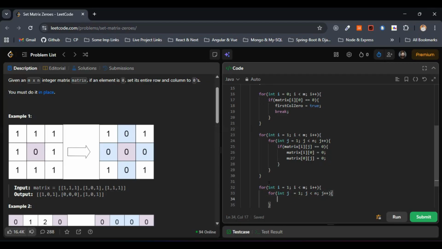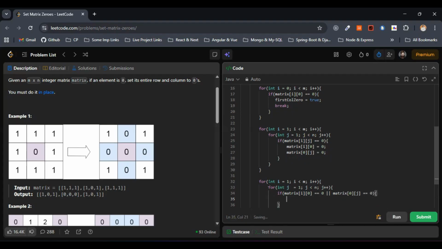Within the for loop, let's write a simple if condition, meaning if either the row marker or the column marker is 0, then this particular cell becomes 0 as well. So I can just write it this way: if matrix of i 0 is equivalent to the value 0, or matrix of 0 j is equivalent to 0, then within the if condition I'll just set the matrix of i and j.